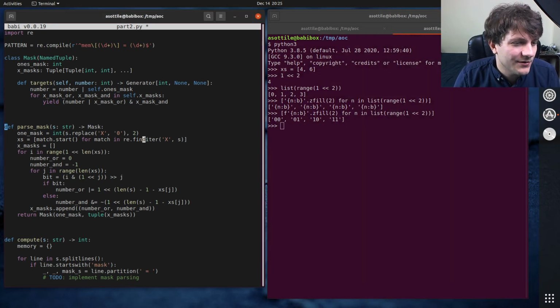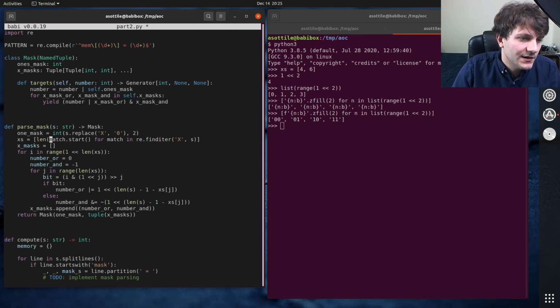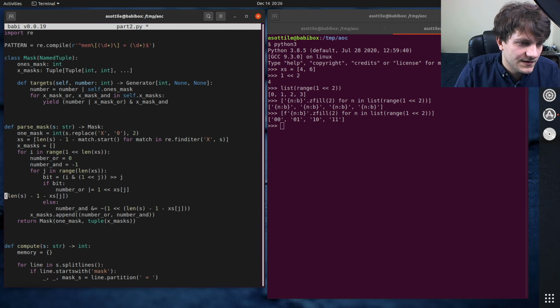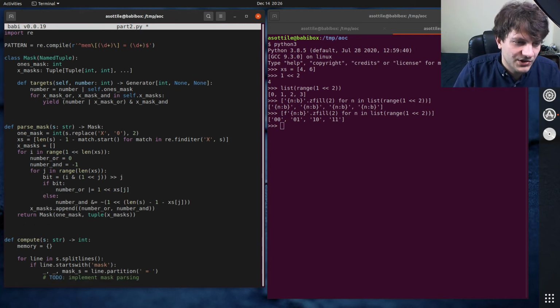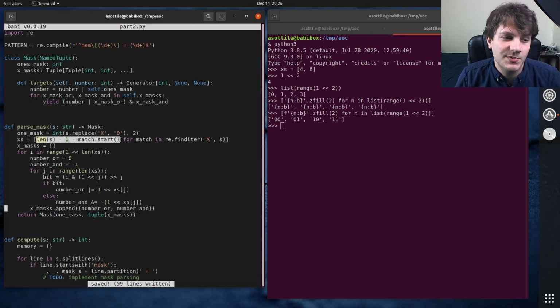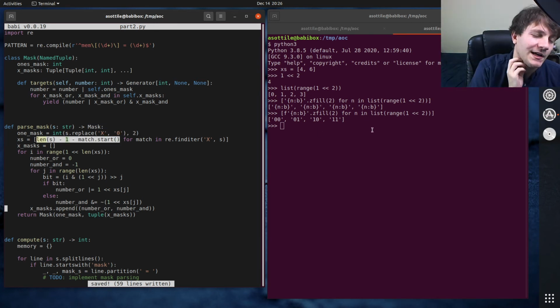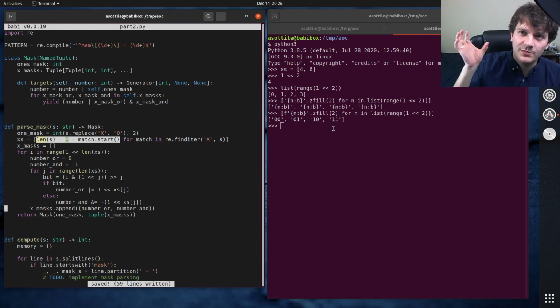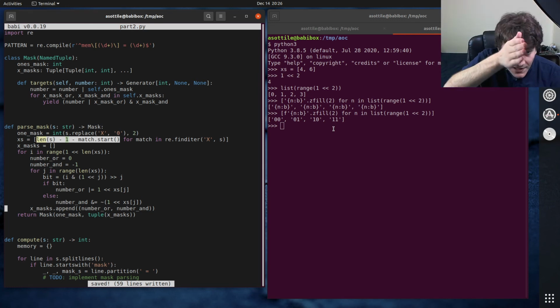I probably could have made this make a little bit more sense instead of having to do this calculation twice, by saying len s minus 1 minus this, and then we can just say xs j here, instead of having to do this weird extra math each time. So this probably simplifies it a little bit. But basically what this is supposed to represent is the position from the right-hand side. And so if we shift by that number, we can move a bit to be right in that little position.